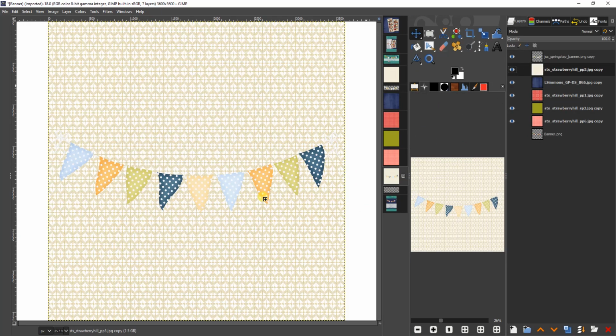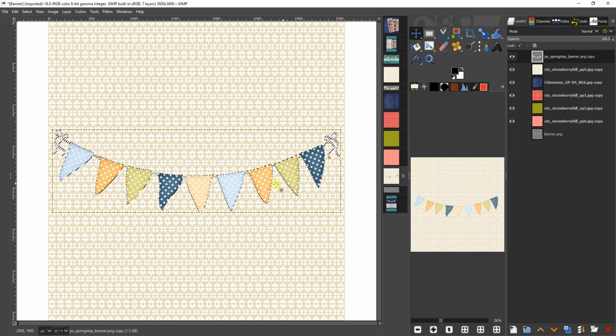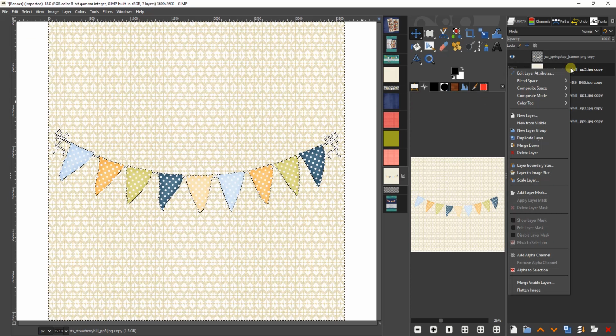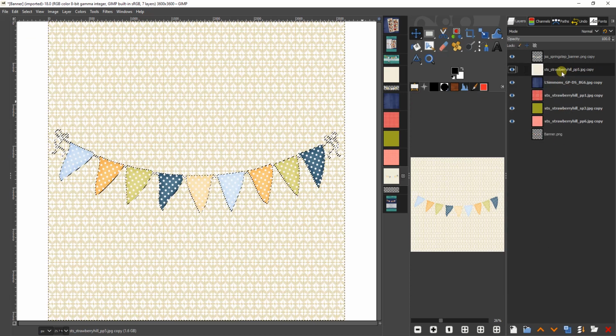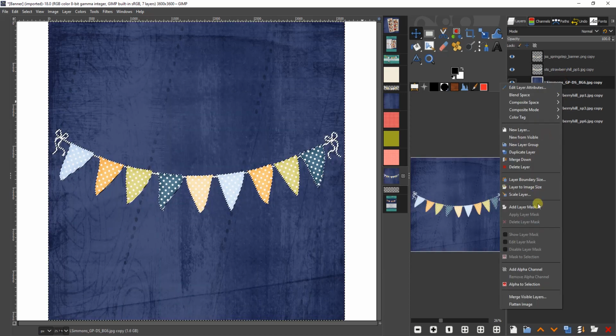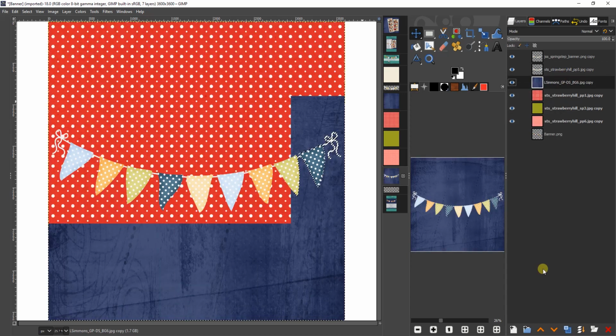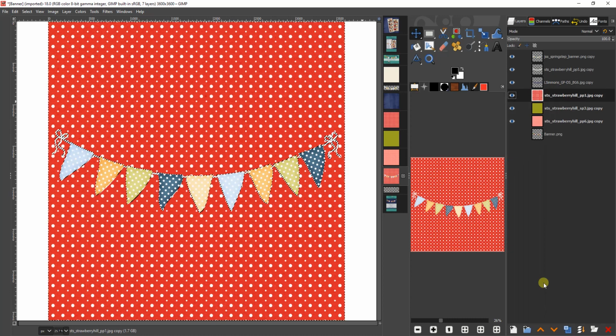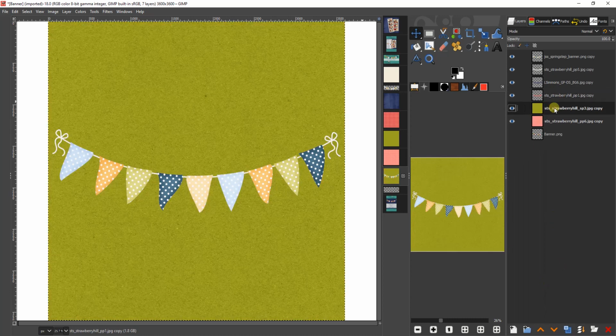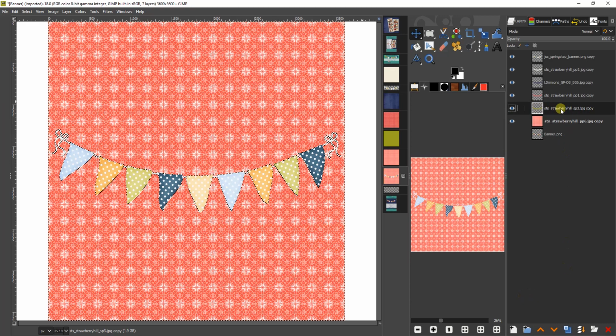Once I have all of the papers on my image, I'm going to right-click and alpha to selection my banner template. Then I'm going to invert that selection and go to each paper layer and add an alpha channel to that paper and then delete the inverted selection so that all that remains are the banner pieces.